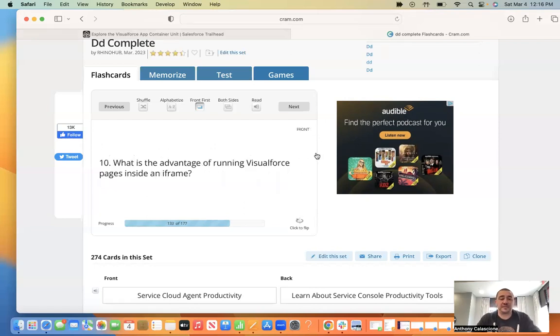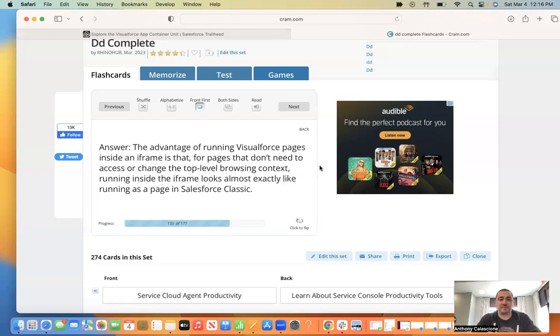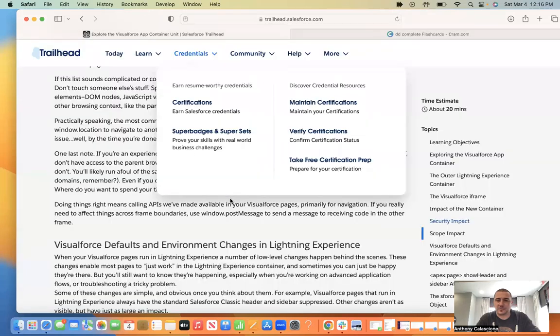What is the advantage of running Visualforce pages inside an iframe? The advantage is that for pages that don't need to access or change top-level browsing context, running inside the iframe looks almost exactly like running as a page inside Salesforce Classic. Now let's get to some questions.